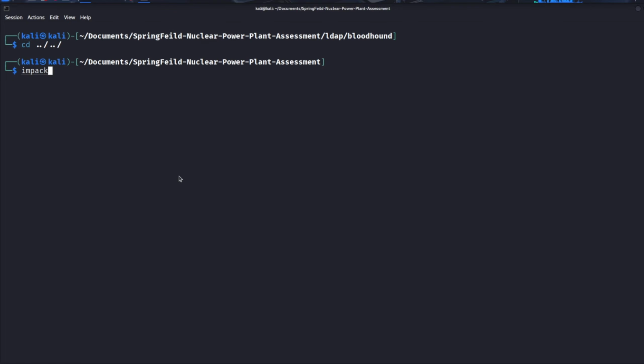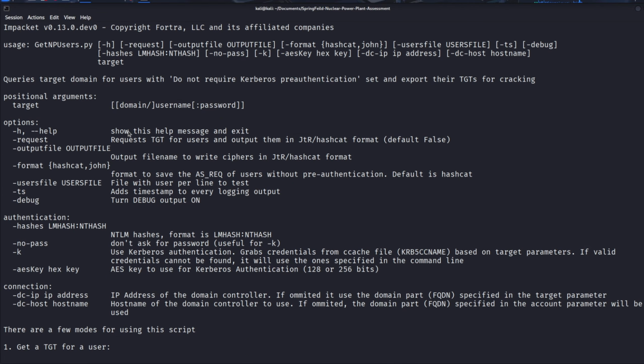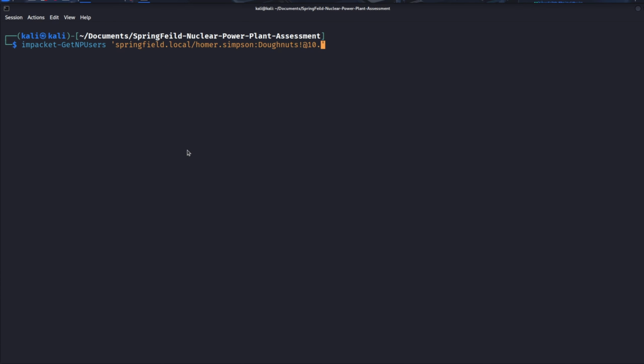So we can use Impacket's tool for this, GetNPUsers. And this is only going to work if he's got a crackable password. Same as when we got Homer's hash. It's a similar thing, but it's a Kerberos ticket that we get instead. But if he's got a weak password, we'll be able to crack it. Let's look at the help for this. How do we use it? Domain/username:password. Okay. Springfield.local, which is our domain. Homer.simpson, his password, and the target, which is a domain controller.